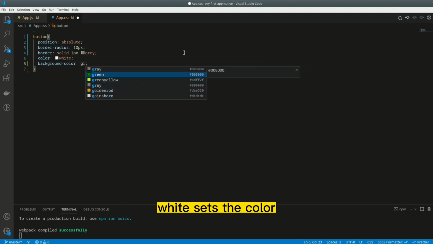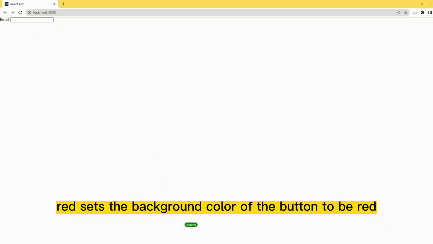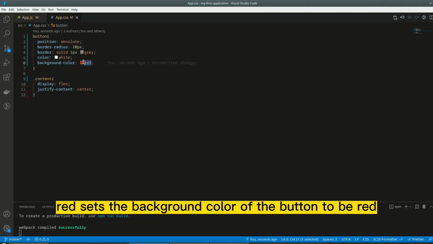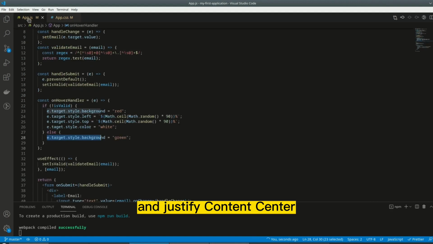Color: white sets the color of the text within the button to be white. Background color: red sets the background color of the button to be red. And also, I will center the input using flex display and justify content center.